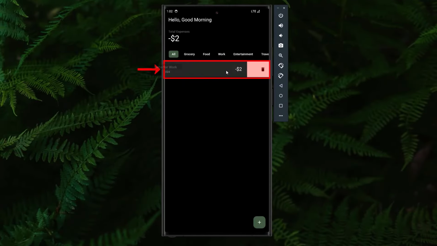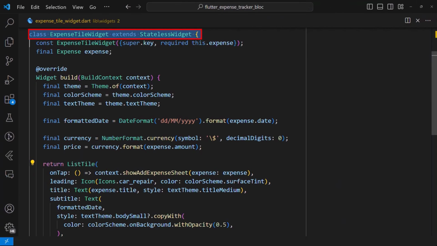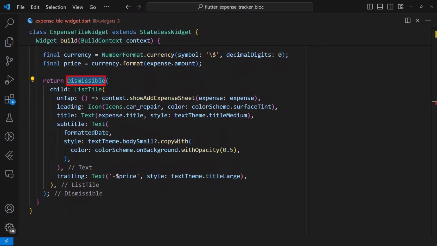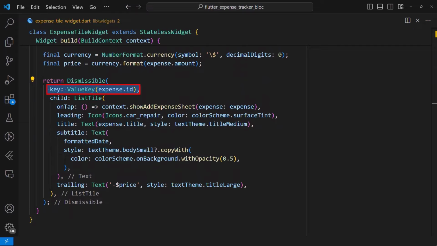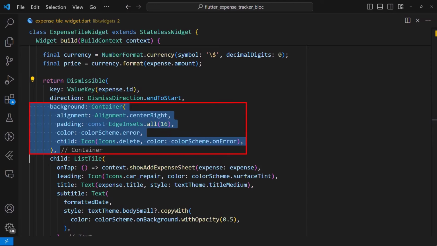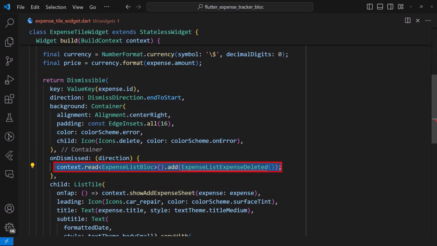Let's implement the delete event from the expense list block. We have already refactored our expense style widget to this file. All we have to do is to wrap the top list style widget with a dismissible widget, as we have done. We provide the key property as value key with the expense.id value. We set the direction property to DismissDirection.endToStart. We can add some background decorations, for which we have used a simple container with the following properties supplied. And finally, in the onDismissed callback, we simply add the expense list expense deleted event using the context read method, and then we supply the current expense to it.